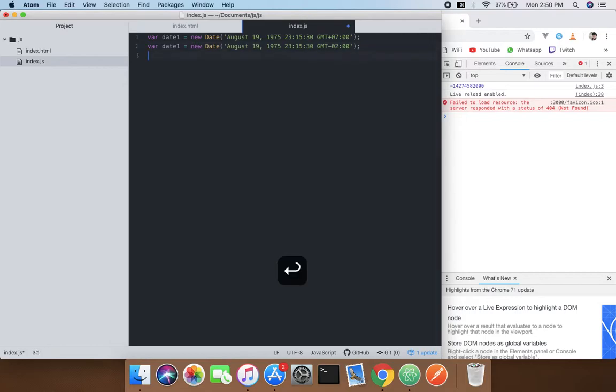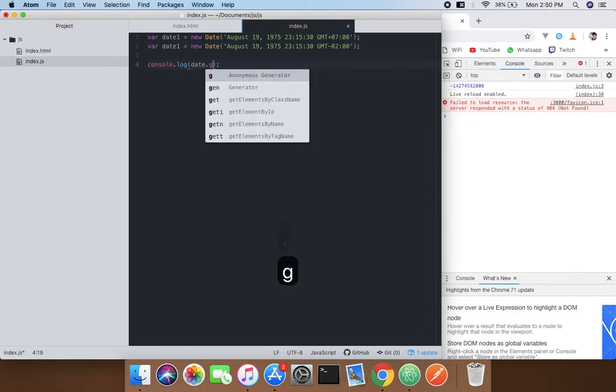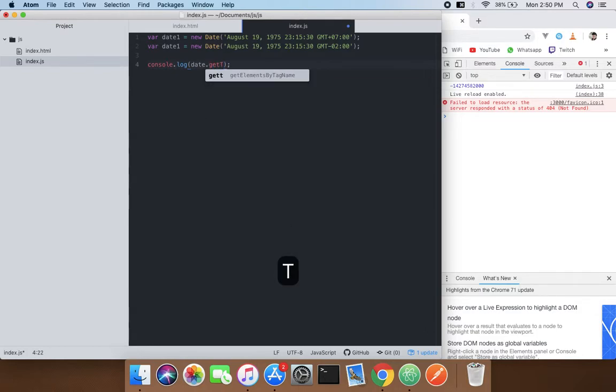So the thing we need to do is log it on the console, date.getTimezoneOffset. When we do that, it will be bigger, and by doing that, we will get the time difference.